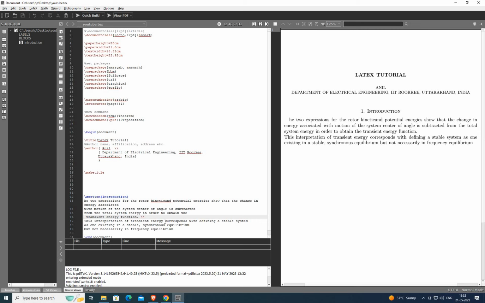And one more command to create a paragraph is newline. Let me run it again. You can see the same paragraph has been generated with this newline command also.